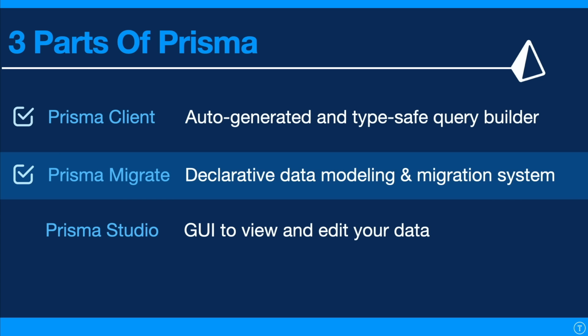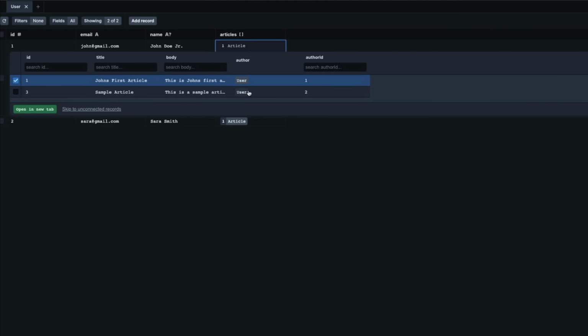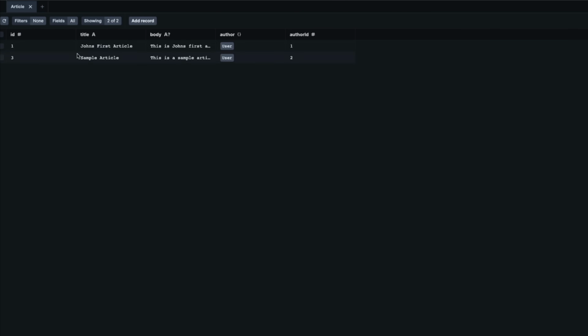So Prisma Migrate is designed to simplify and automate the process of managing your database schema as your application evolves. And it's designed to preserve your existing data during schema migrations. And then lastly, we have Prisma Studio, which is a graphical user interface to view and edit your data in your database. And it's the only part of Prisma that's not open source. It's very helpful because you can view and edit your data right within the browser, but it's not required to use Prisma.